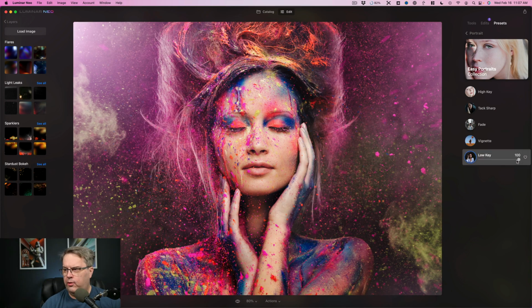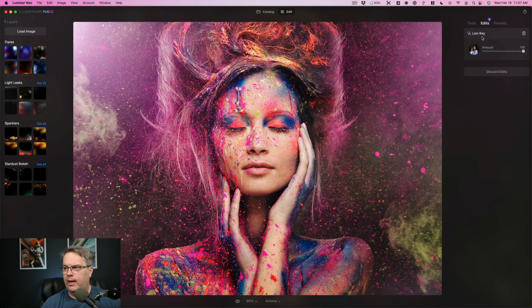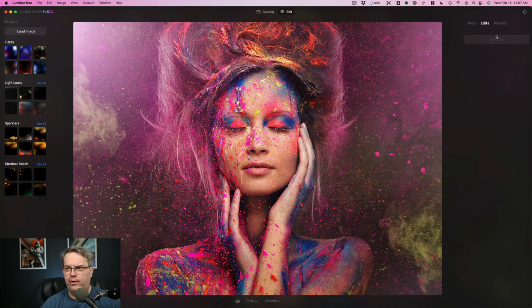You can do a low key. And you can see how it's affecting the color. So that gives you an option to just simply use some presets to affect your photograph and make things the way you want. And if you want to get rid of them, just come back to your edits. You can either discard all edits, or if you want to get rid of one, you can click this trash can and do it that way.